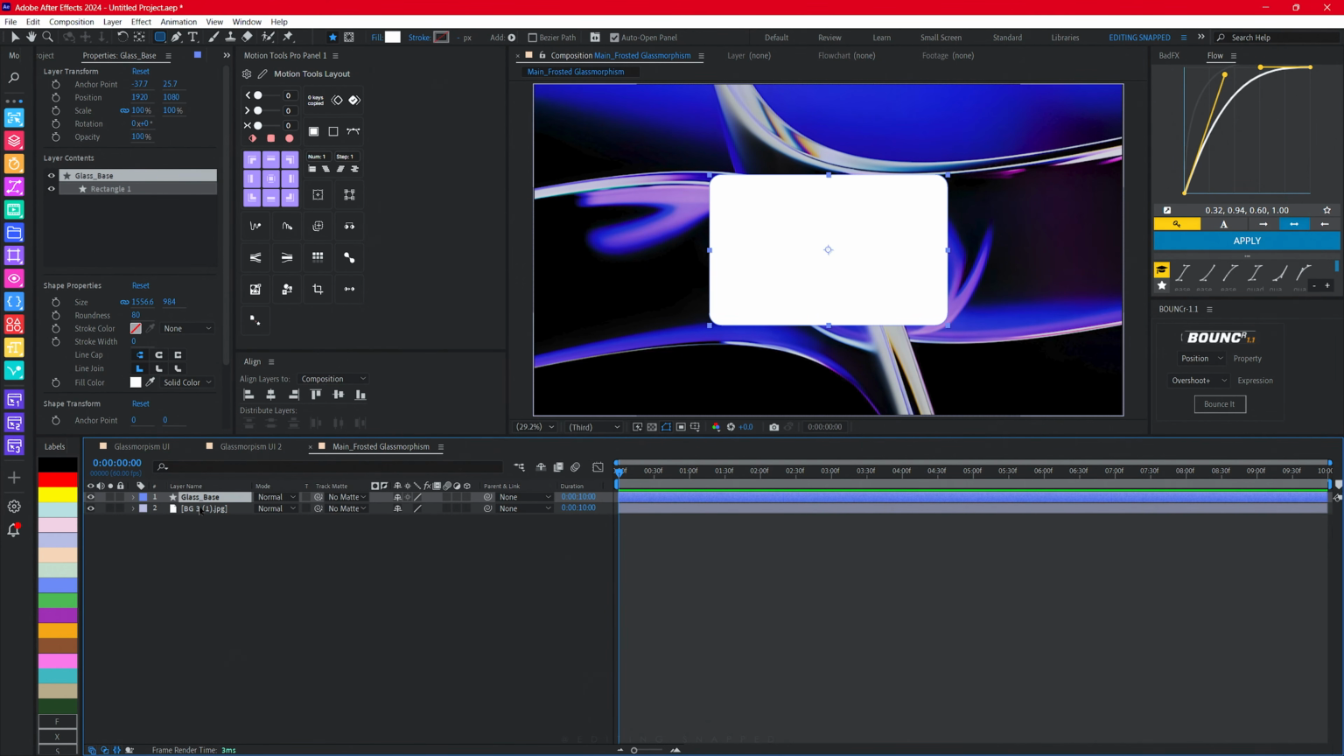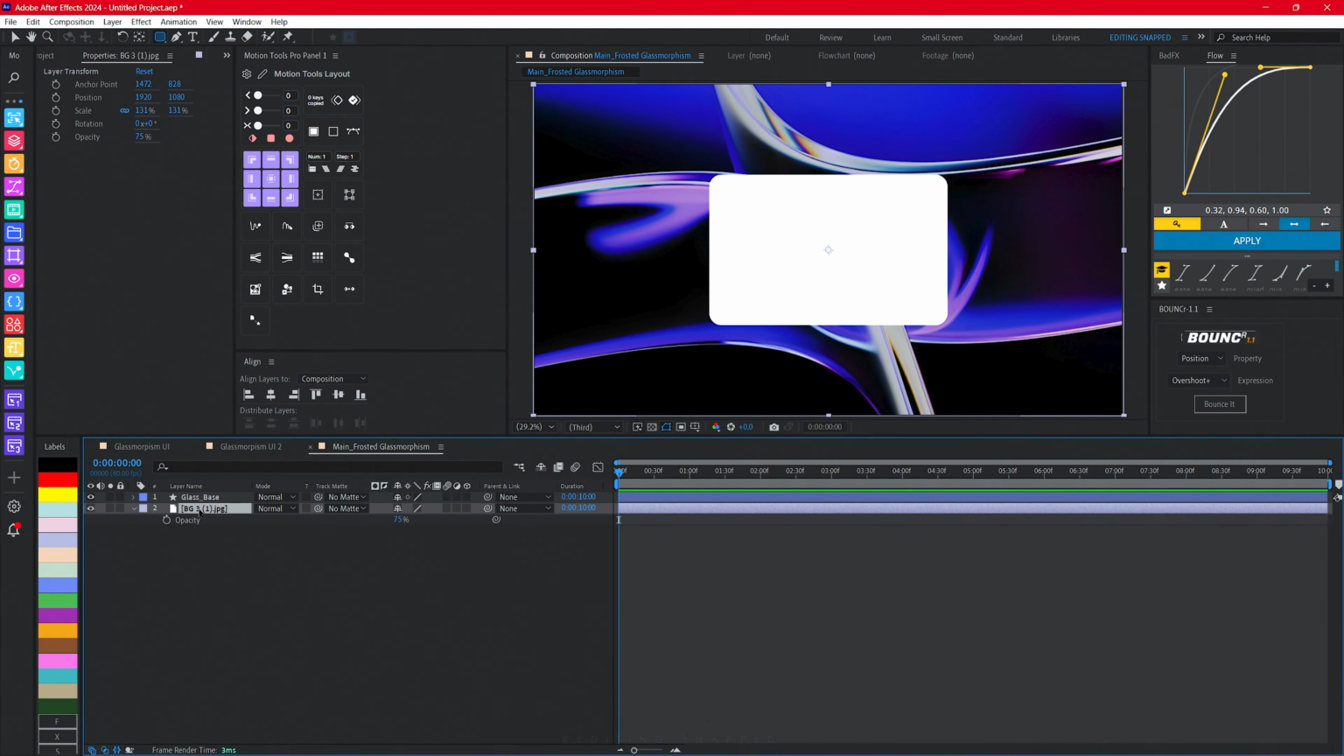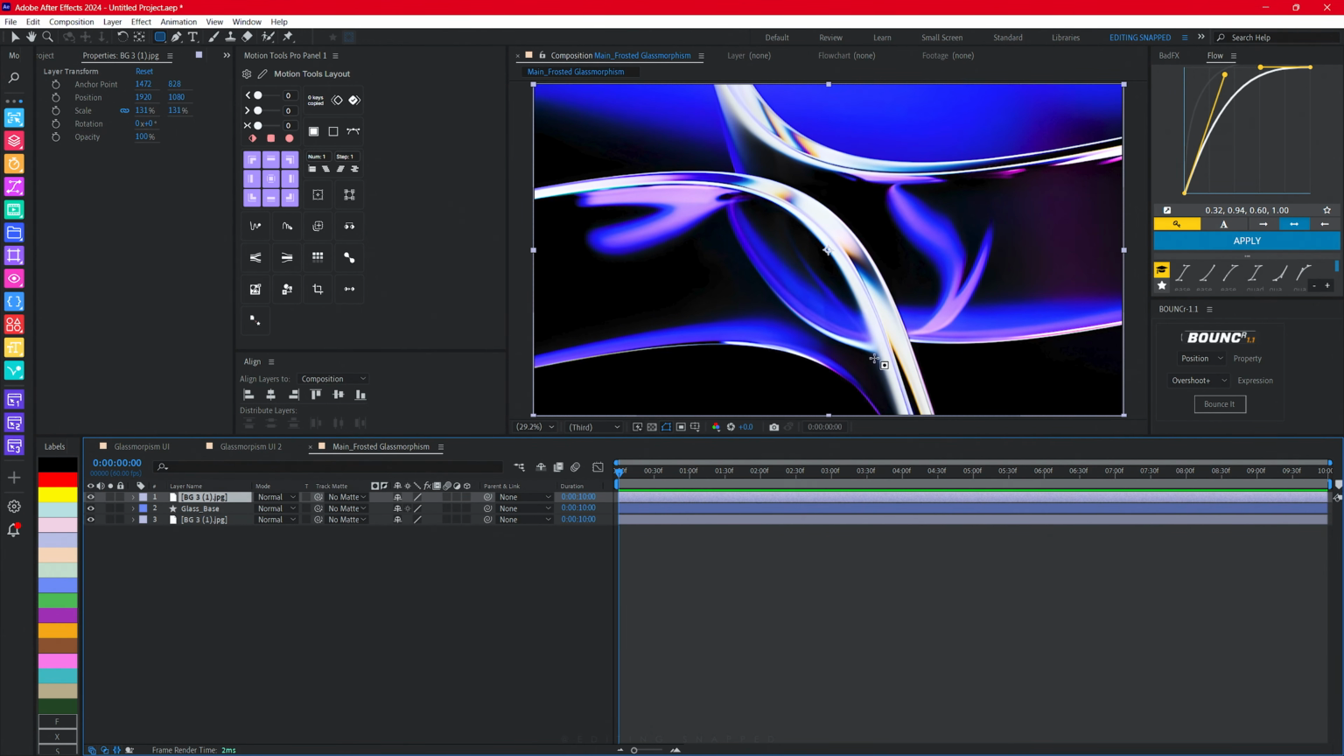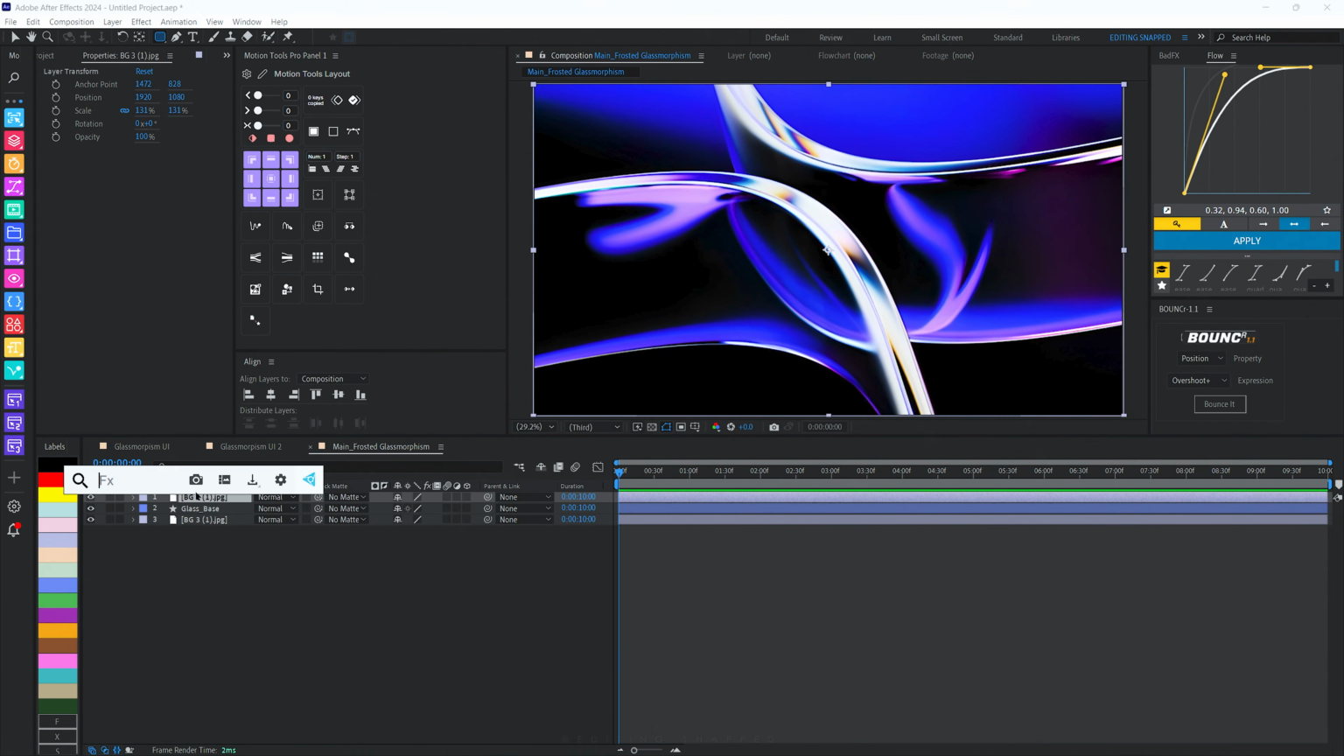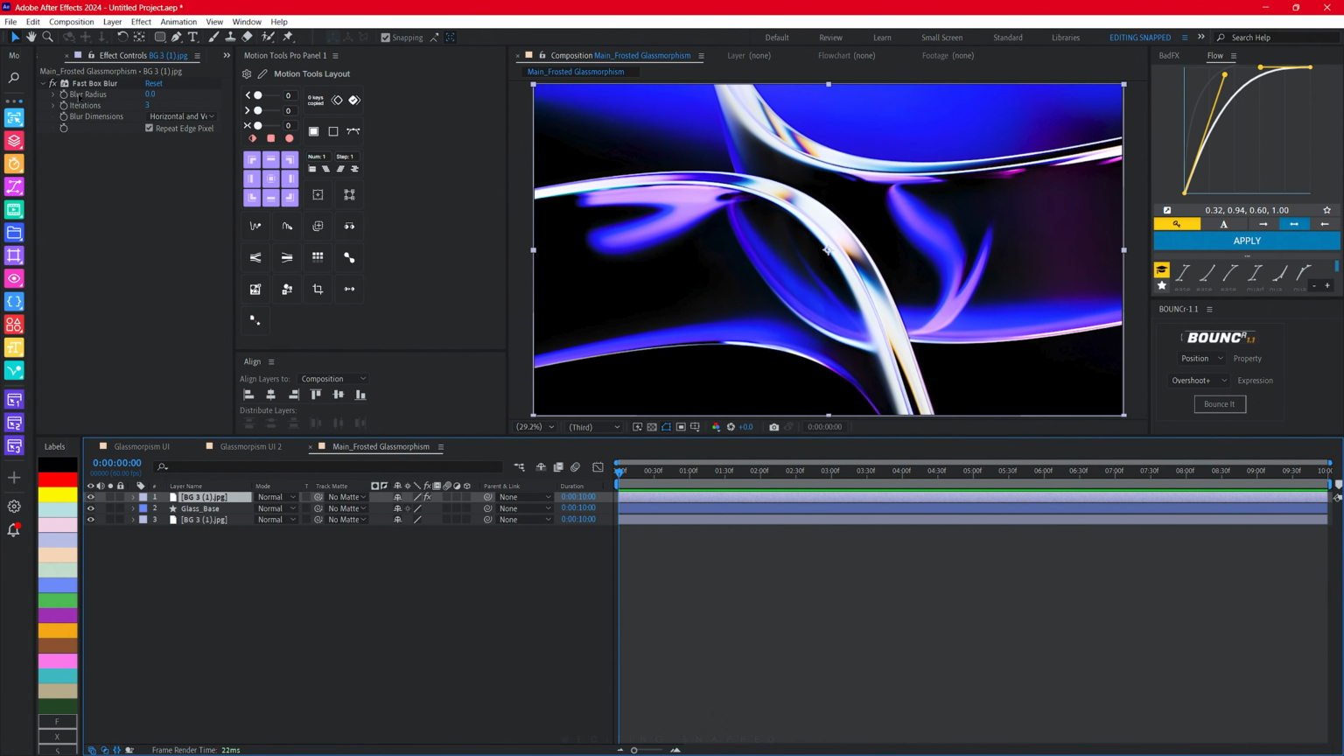Now select your background layer, hit T to open the opacity and increase the opacity all the way to 100%. After that, select your background layer, hit Ctrl D to make a duplicate of it and drag it above the shape layer. Now apply the fast box blur on this background layer and set the blur radius to 35.